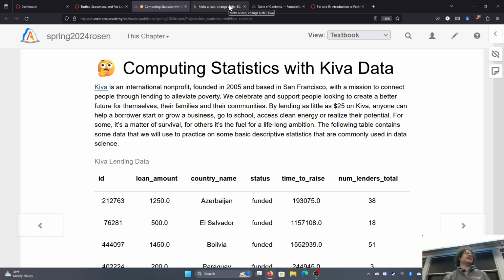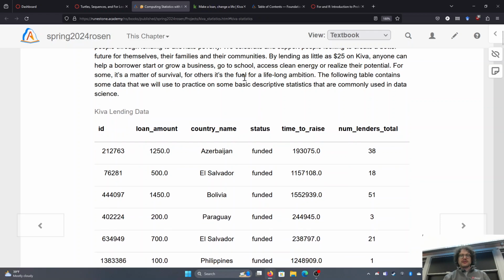Okay, but they've been around since 2005. They've done lots of good work, and again, it's one of those many tools in the toolbox to try to help alleviate poverty. So the idea here is, so that's where today's data is coming from.